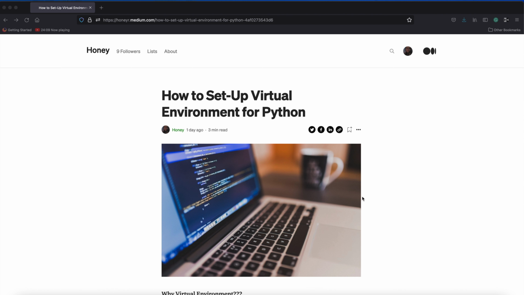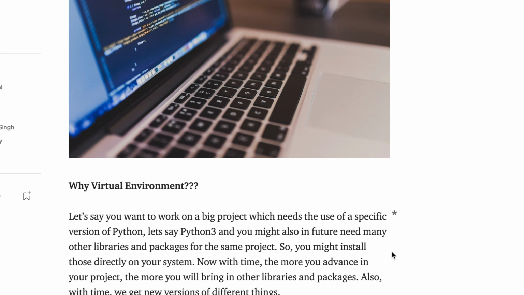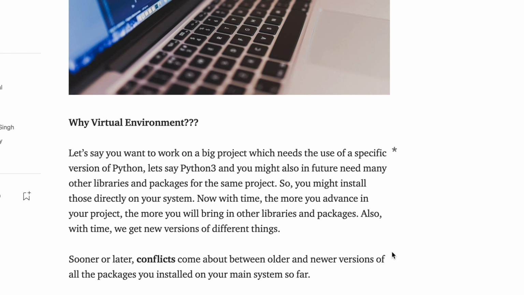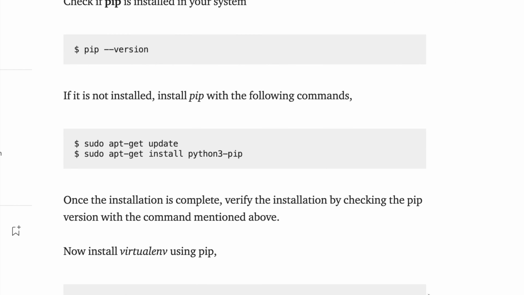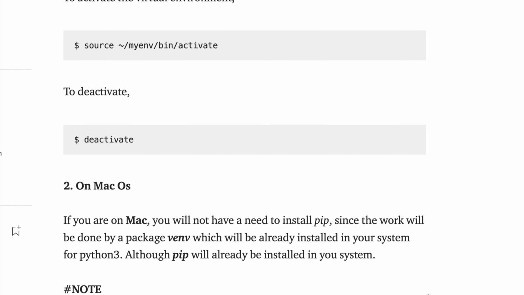Here's an article that I have written. I'll link the article in the description below. Here I have talked about why we need a virtual environment, why it is important, how it works, and I have also written the steps on how to create one, so you can check this out.